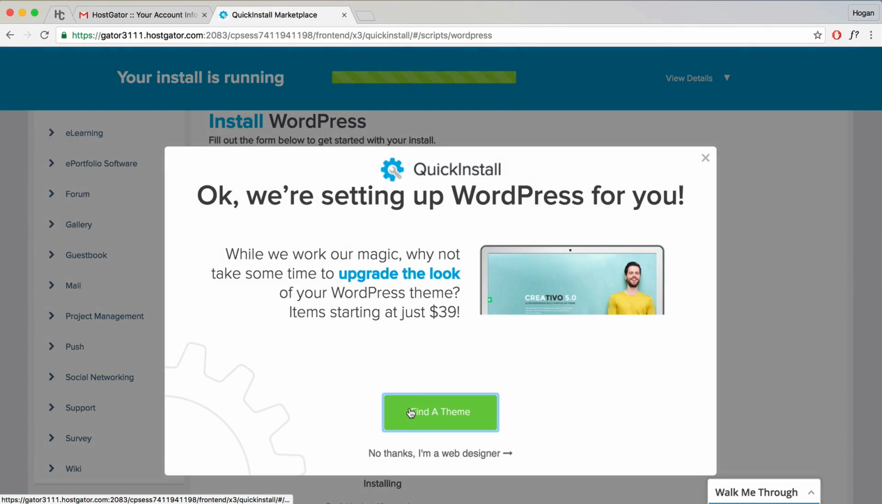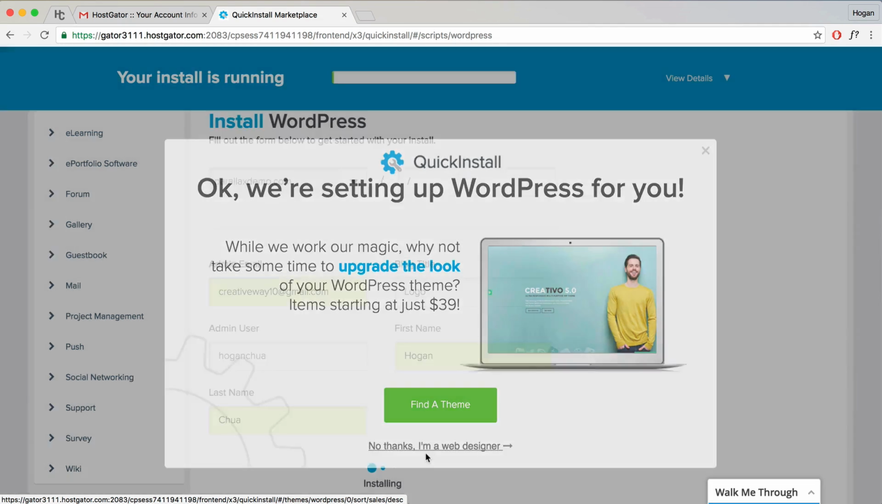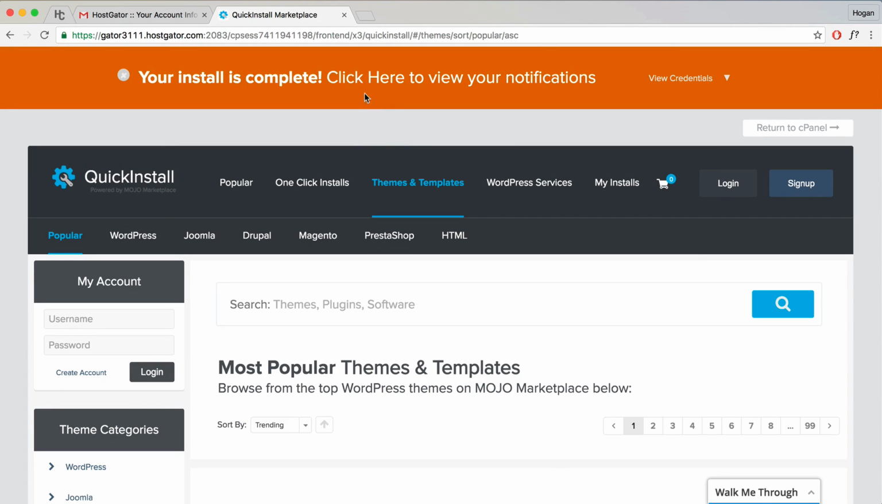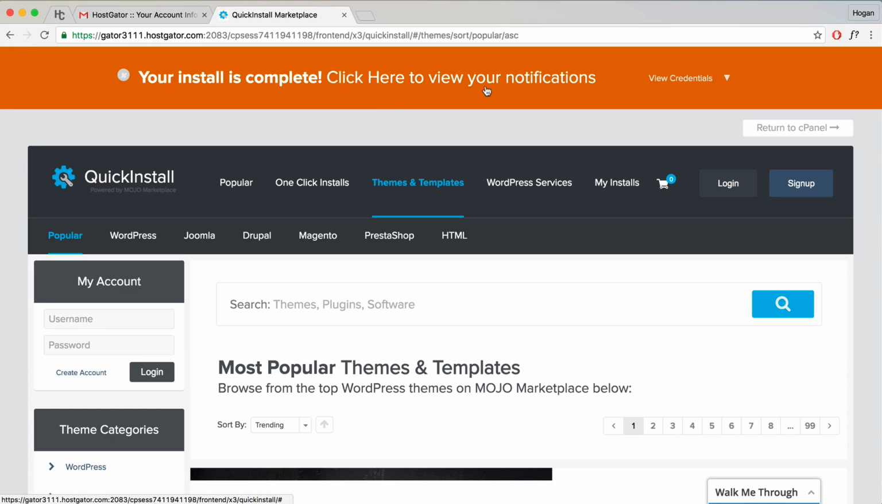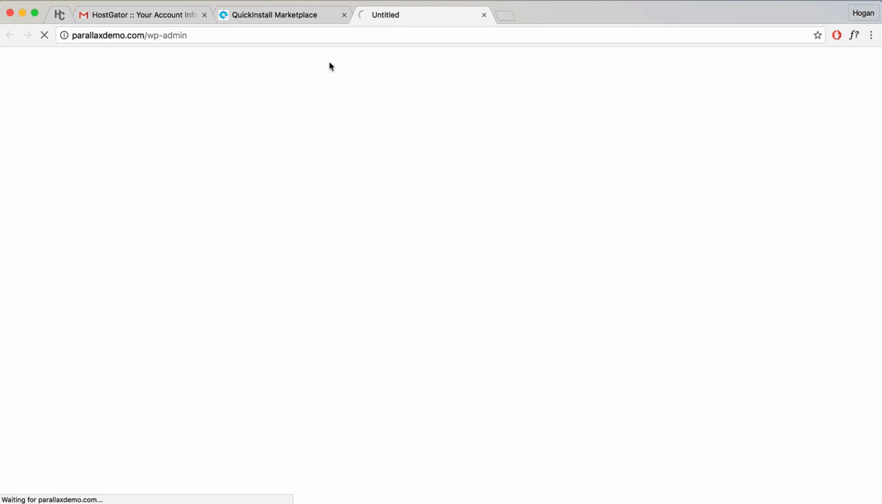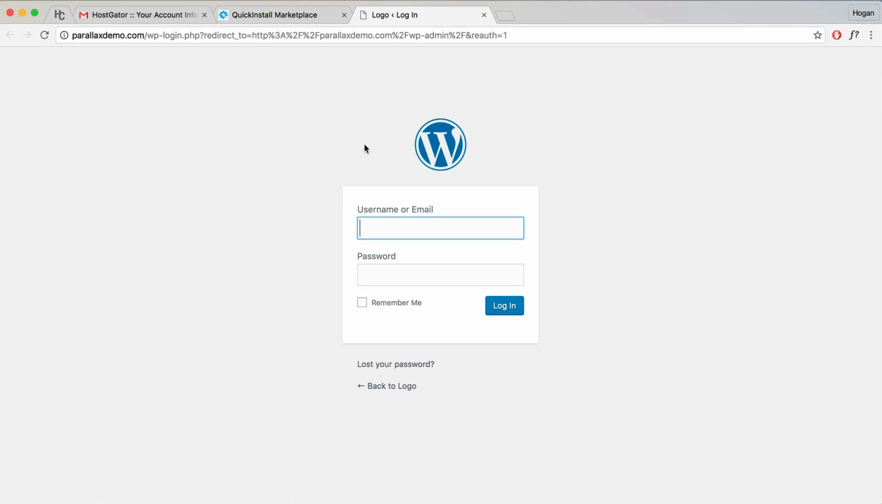So click on install WordPress, click on no thanks, I'm a web designer, and that'll take about 30 seconds to install the WordPress on your new website. Okay, once that is done, then click on view credentials, and let's click on the admin area. Okay, sometimes if you've just bought your domain, it might not actually be up yet because it takes time for HostGator to set it up on the back end. Okay, so hopefully it's up by now. Click on that. Okay, so luckily it's up for us.